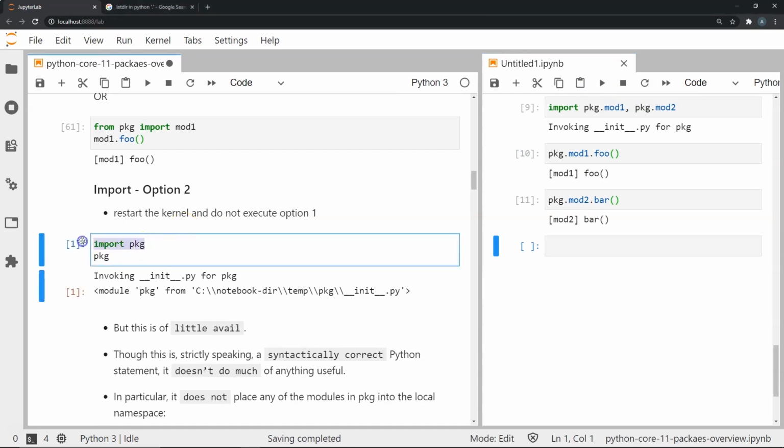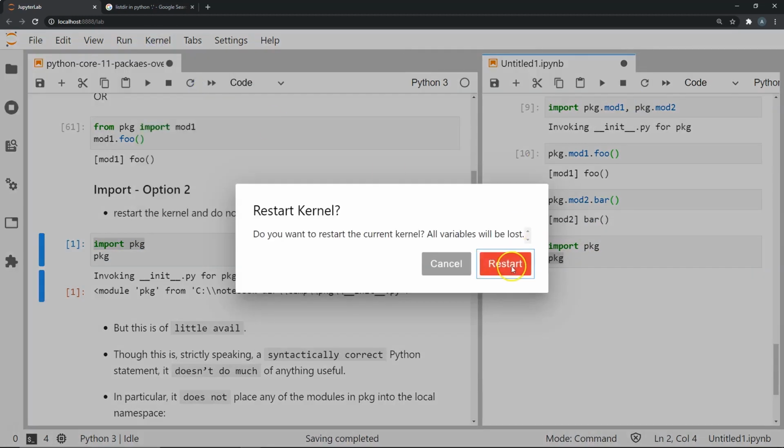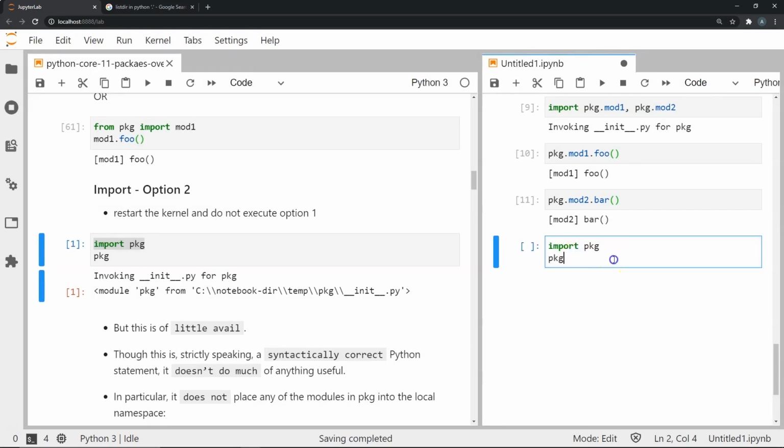Now, another way that I can import a package is by directly importing the package itself, using import pkg and not accessing any of the specific modules within it. Let's see what happens when we do this. Just for this example, I'm going to restart the kernel so that the pkg modules that were already imported get cleaned away, so we see what happens when we execute this on its own.